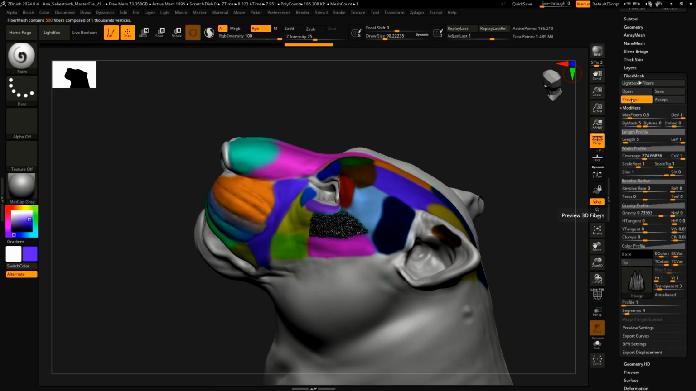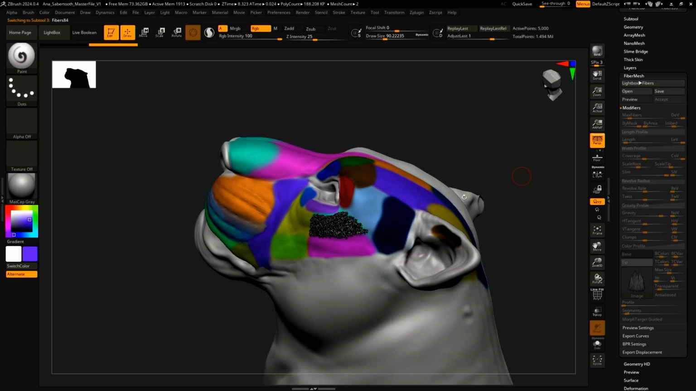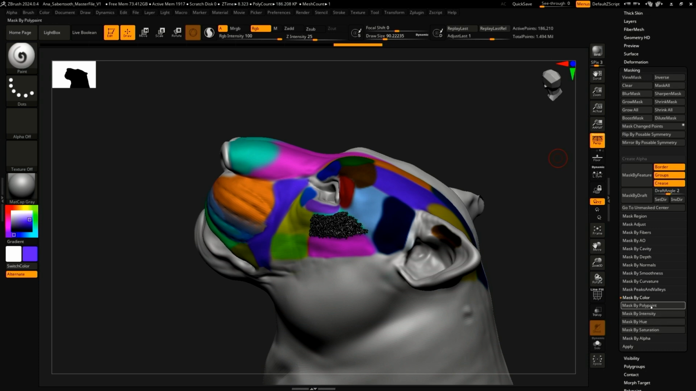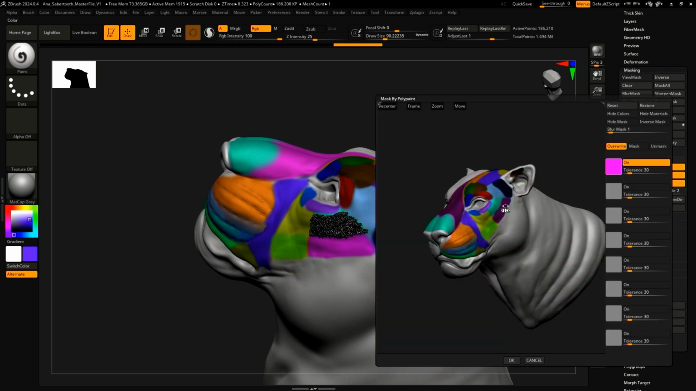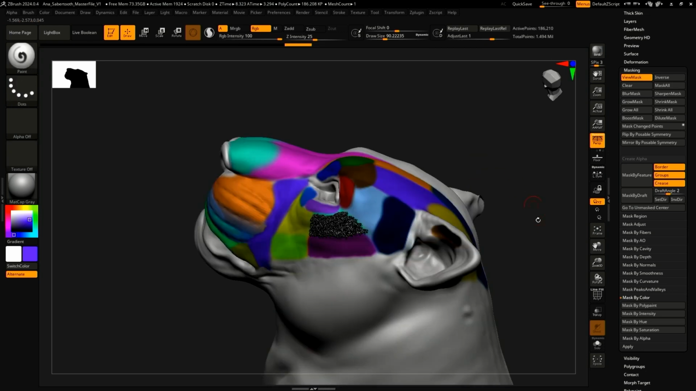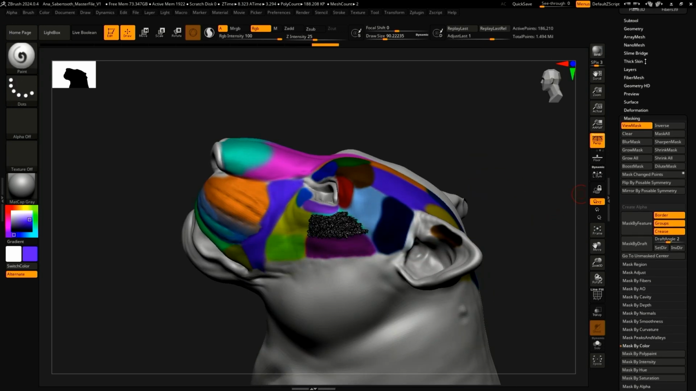Fibermesh, preview, accept. Then I'm going to alt-click back on my tiger, control-drag outside to clear my mask. I'm going to go to, where was it? Masking, mask by polypaint. Select the new color, so I guess this pink here. Invert to clear the rest of the mask that we don't need. Do a preview.